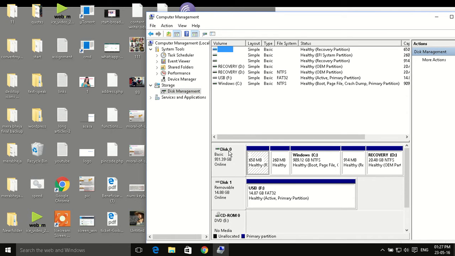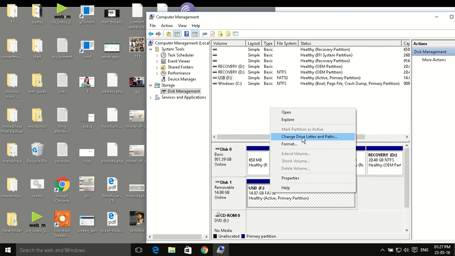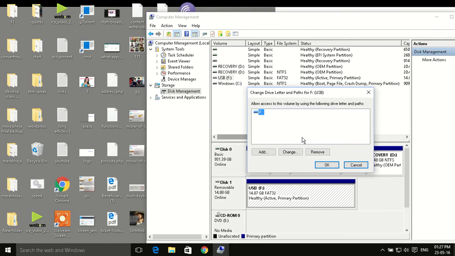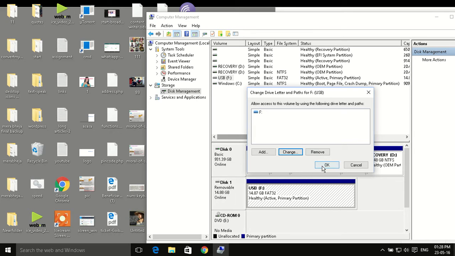Now here two disks, disk 0 and disk 1 are being shown. Disk 0 is the hard disk and disk 1 is your USB device. What you have to do is to first make sure that the drive letter is being shown here. If it is not, you have to change drive letter and path. Now you have to click on change and assign a different drive letter for this. Once you assign a different drive letter and come back, most probably your problem will get fixed.